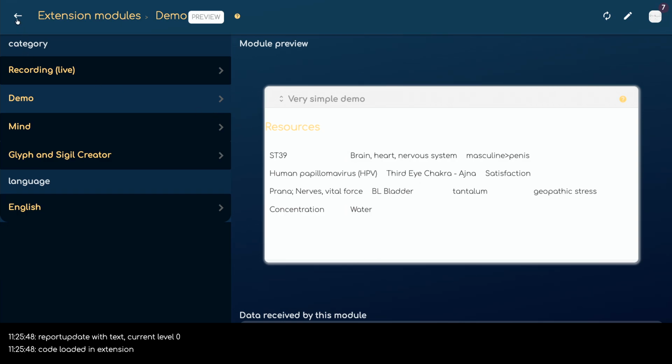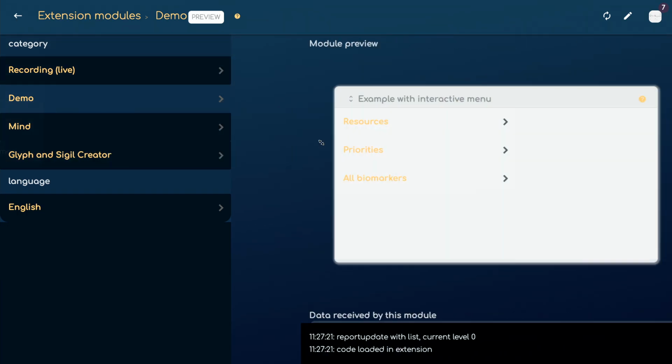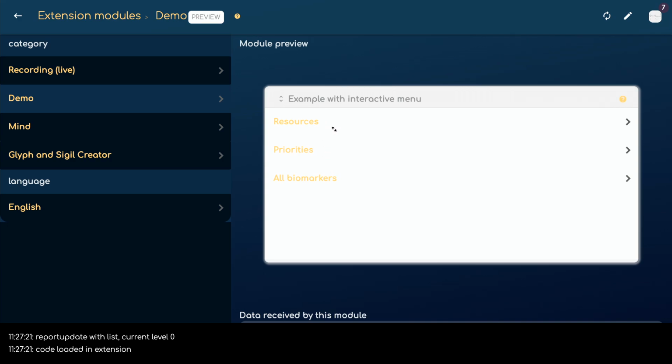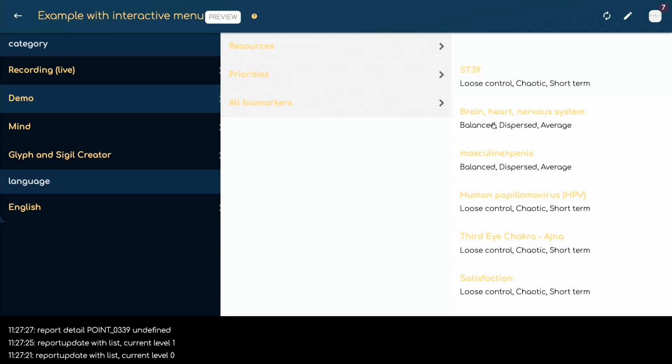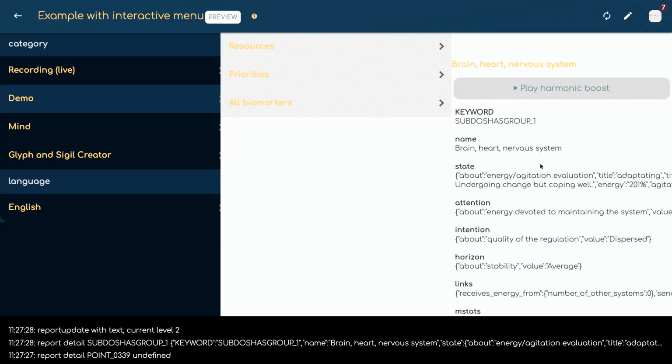Of course, this is a very simple demo. If you want a little bit more complicated demo, you can have a menu system, for instance. If you want to go to resources and see some technical data about it, you can receive all of this information and do something with it.